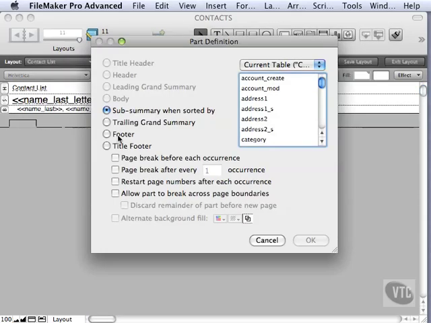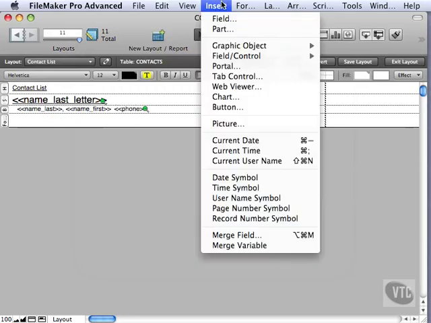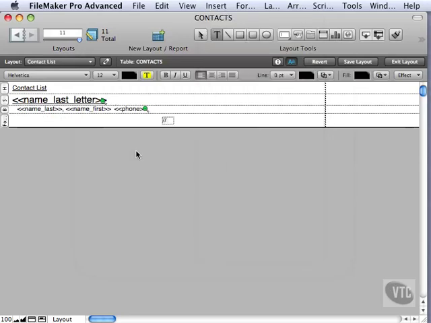Let's add in a footer though. Drag in our part. Choose the footer. Because what we want is the date. We want to insert our date symbol and put the date that we printed this on so you know which version of the contact list you have. So we'll put printed, colon, and then the date.